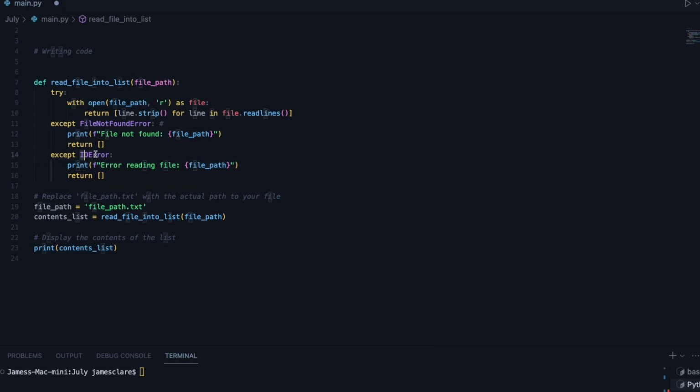This one is a bit more rare. I don't really tend to come across this too much. This would be maybe if you had some kind of permission error, or for whatever reason Python was unable to open the file. It's different to this one. This is simply if the file isn't there.